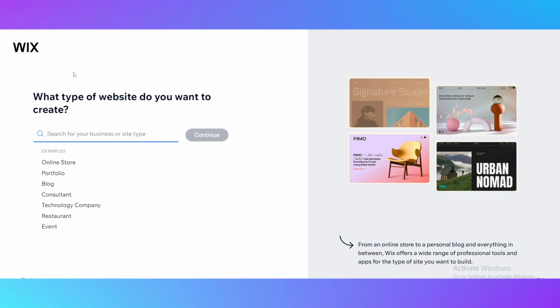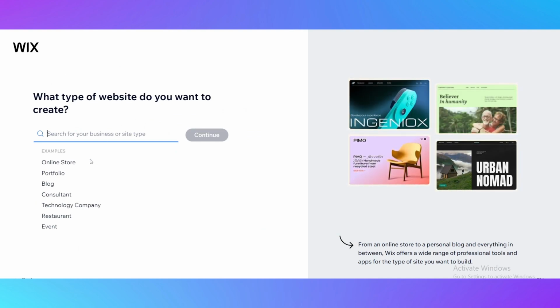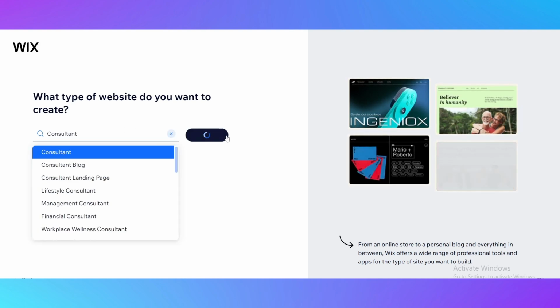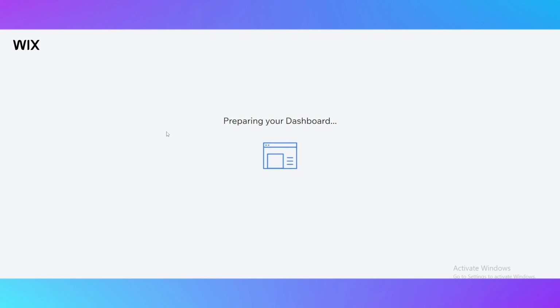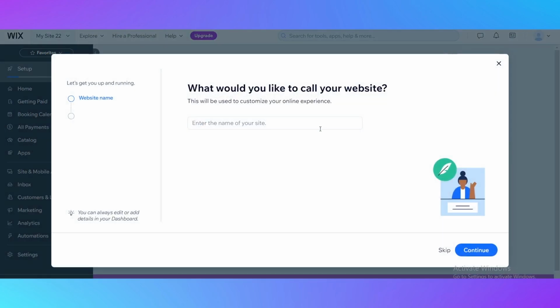Here you need to choose what type of website you want to create. As an example, I would choose a consultant and then click continue. In future it will help you to manage all the templates of websites. Next, you need to create or memorize a name for your website. I just call it example, as I'm creating it for you for this video.